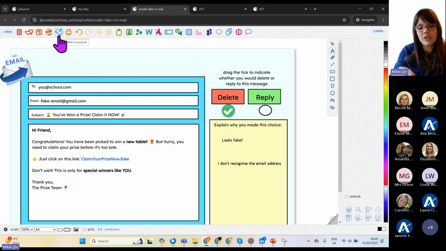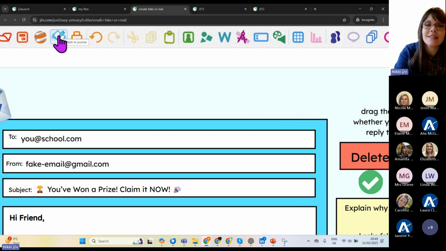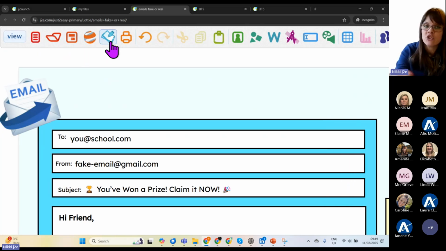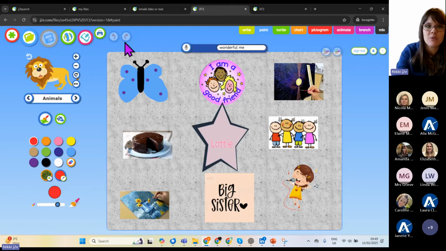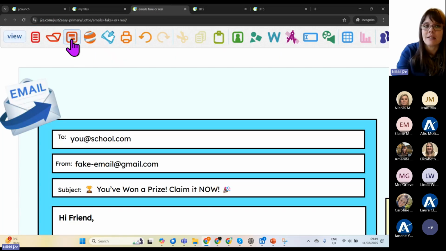And this publish to journal button is right here. Again, it's in the same space as JIT. So you'll notice in JIT, we've got save, publish to Webby, which is different, and publish to journal. J2 Create is exactly the same. We've got save, publish to Webby, publish to journal. Okay, so they're all in the same space.